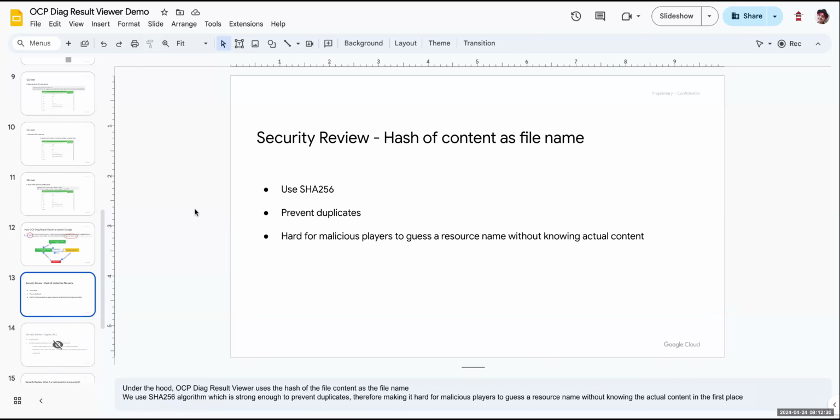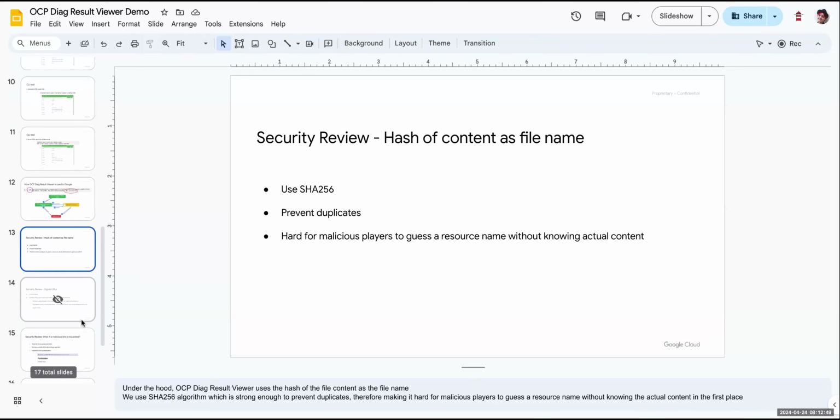So under the hood, OCP Direct Result Viewer uses the hash of the content of the file as the file name. We use SHA-256, which is strong enough to prevent duplicates, so that we can prevent malicious players from guessing a resource name without knowing the actual file content.